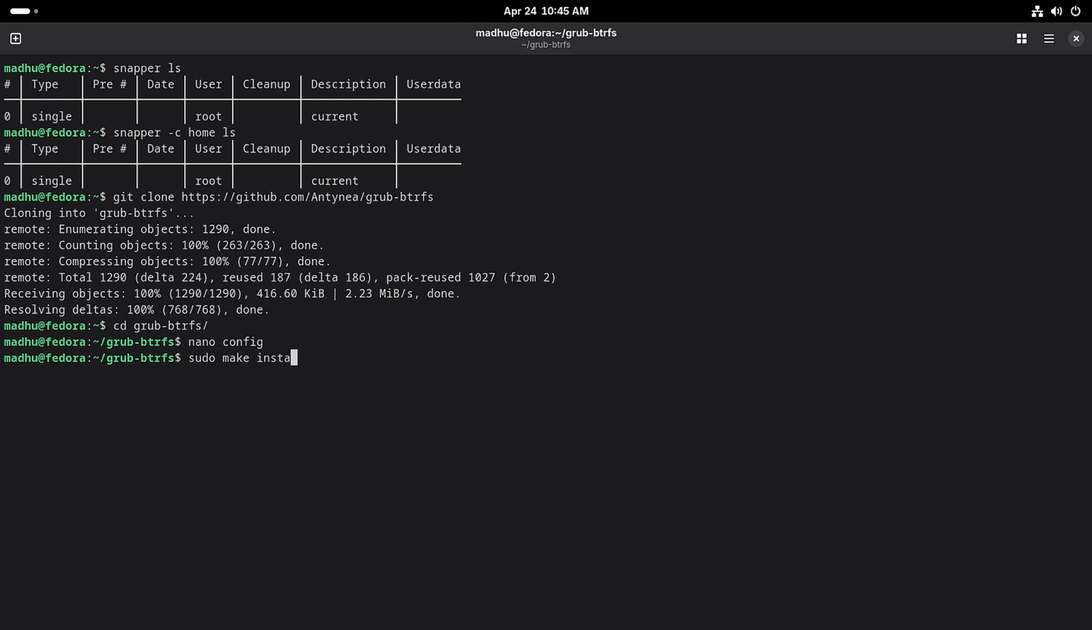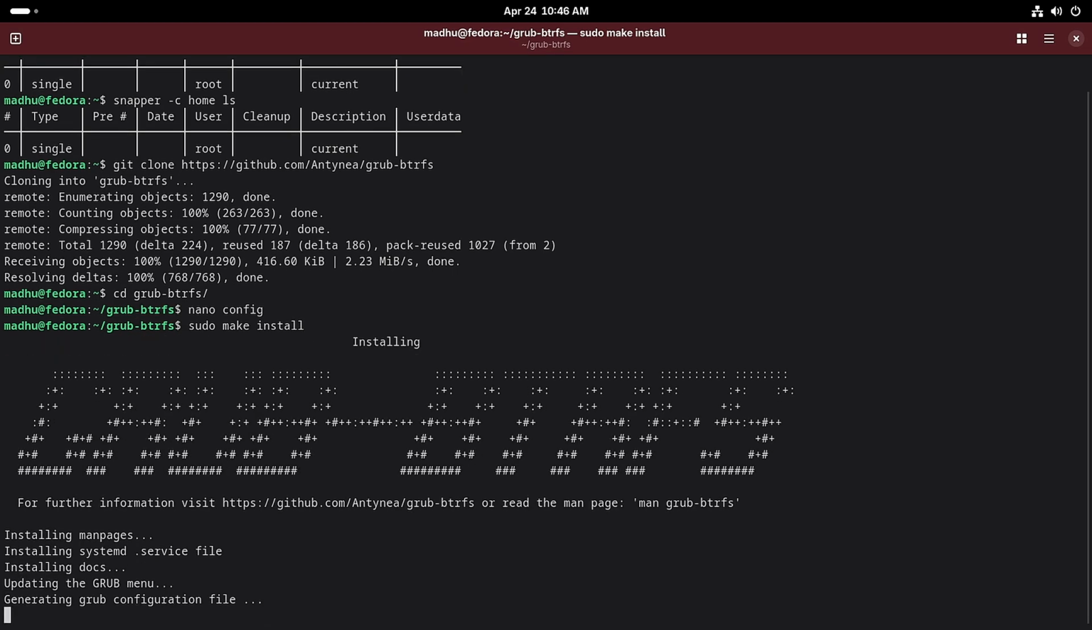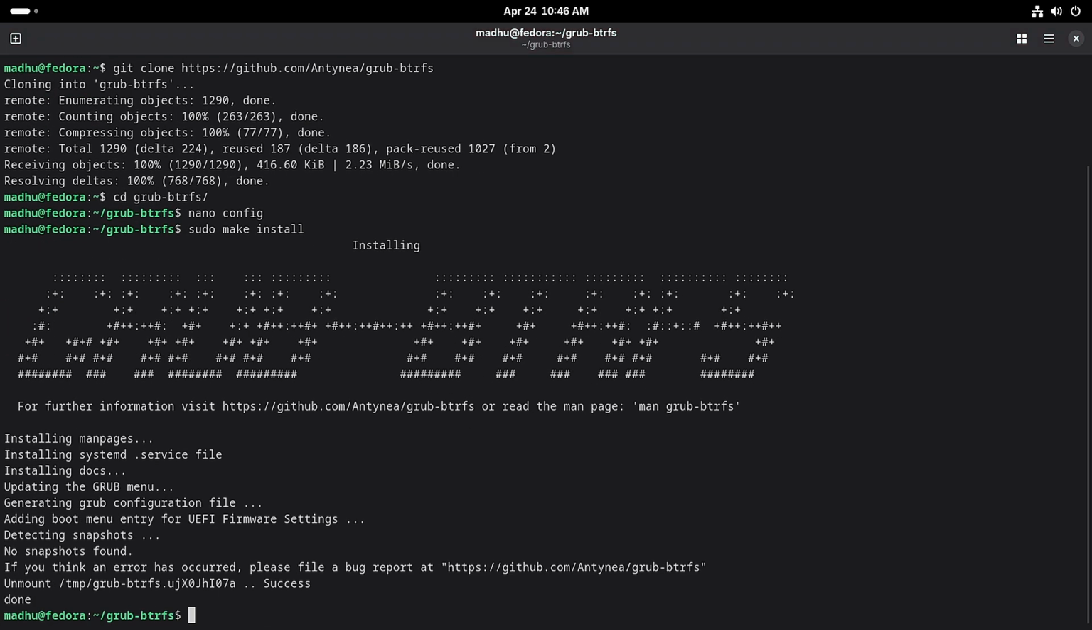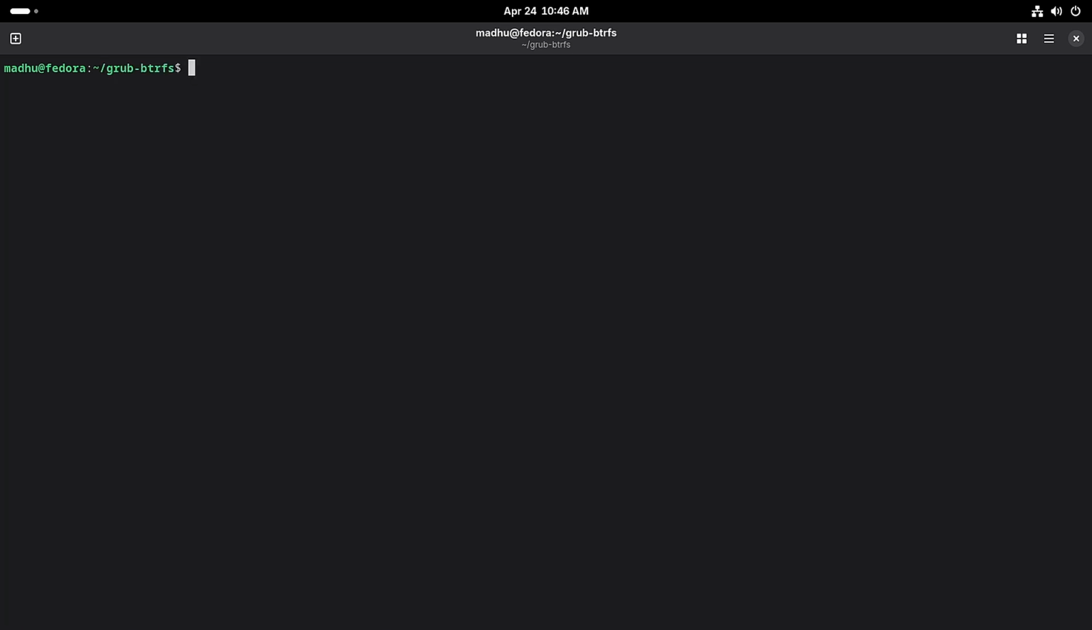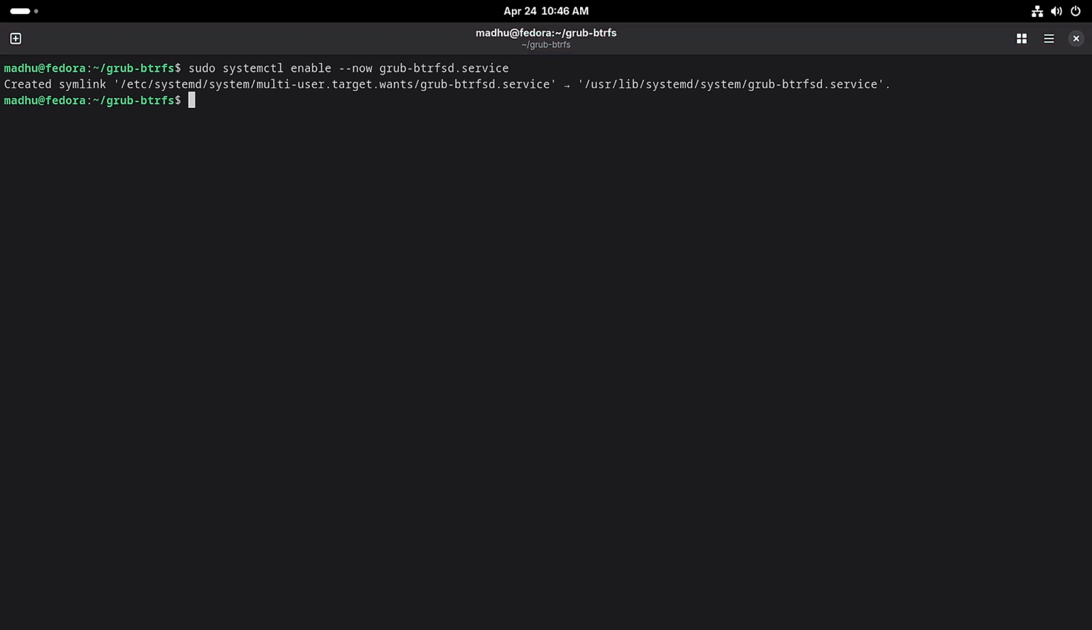Now install grub-btrfs. You might see a no snapshots found message. That's normal because we haven't created any snapshots yet. Next, enable and start the grub-btrfs monitoring service. This daemon watches for new snapshots and updates the grub boot menu automatically when needed. Your grub-btrfs setup is now finished. You can now safely remove the cloned directory.